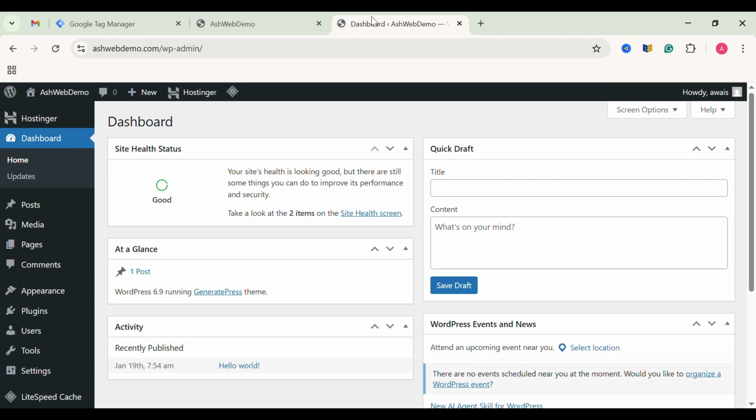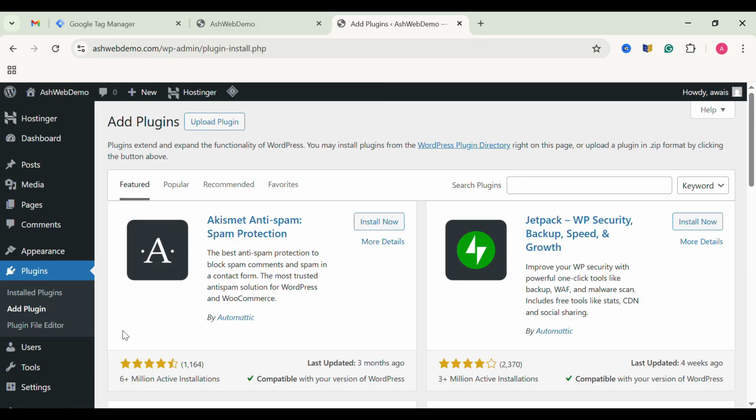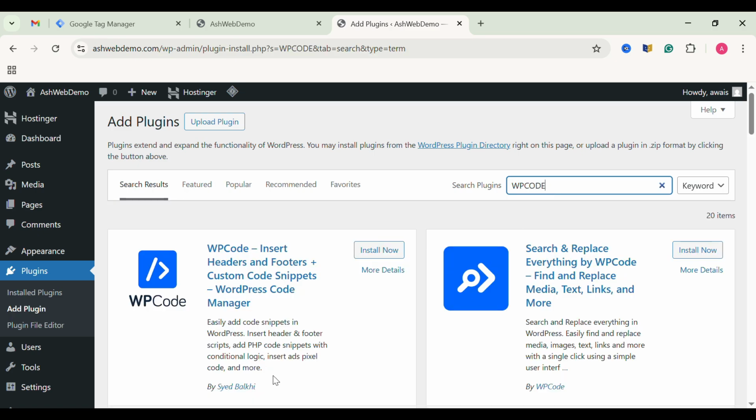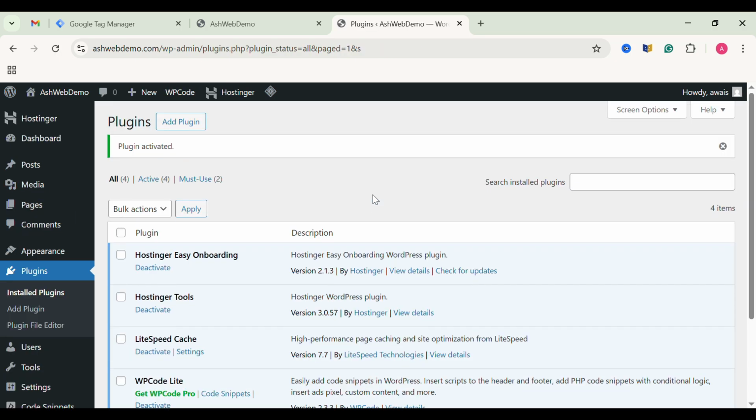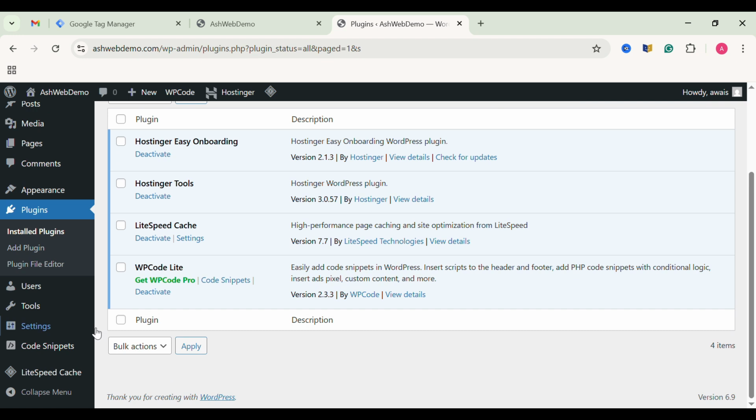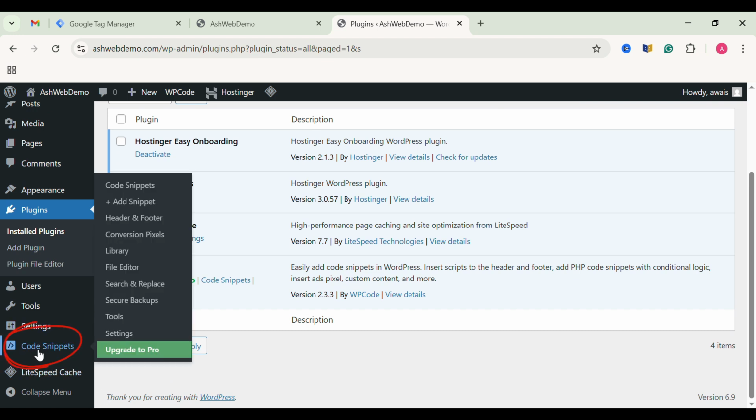Now we are on our website WordPress dashboard. Here you need to click on plugins, then click add plugin. Now search for the following plugin, WPCode. Install it and activate it. Next, on the left sidebar, you will find the following option, code snippets, then click on header and footer.